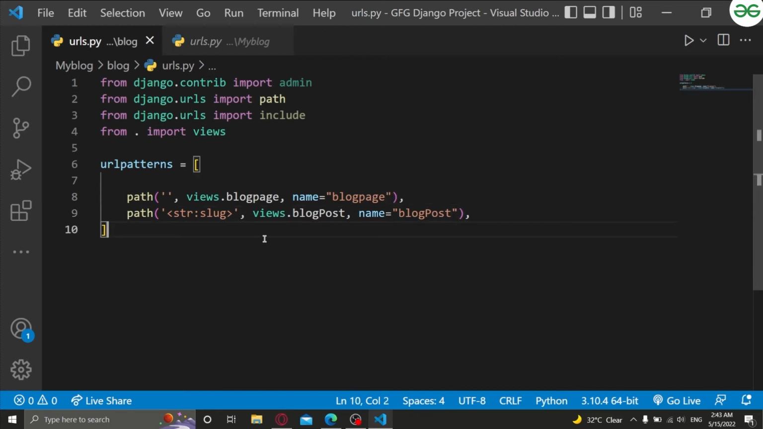Okay, so you guys will be asking what is this str slug? This slug field is like whenever someone enters any sort of string, it will automatically redirect us to the blog post. So what is a slug field? As we are creating a blog, it is very clear that our website will contain more than one blog post, right? So how can we display the requested blog post to the user?